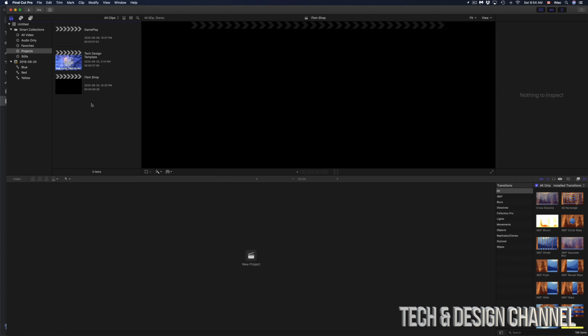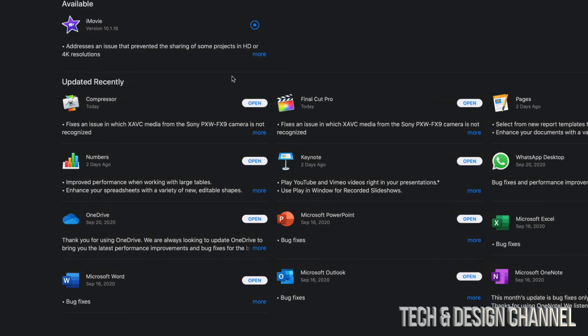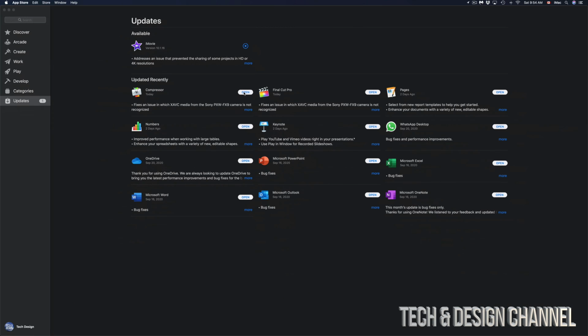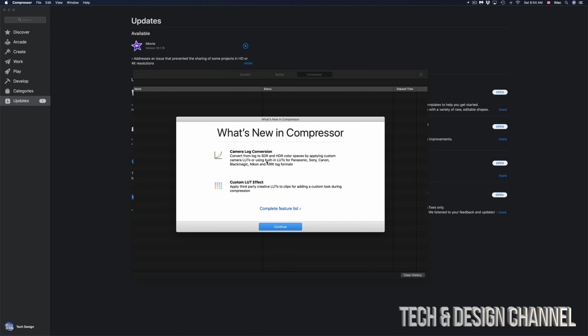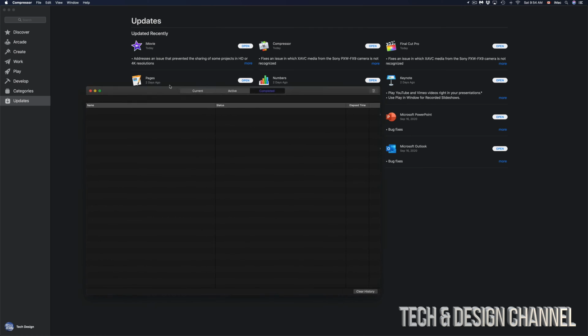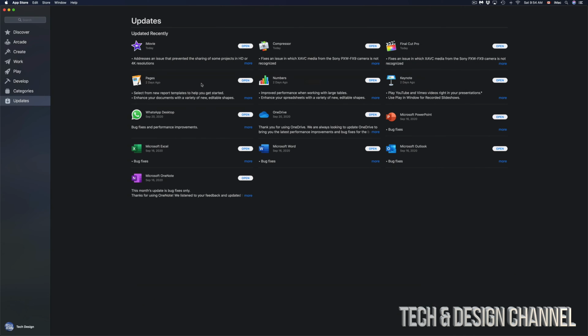If you have missing links, that's just me in my case, because I know I deleted those videos. In your case, everything should be okay. So that's Final Cut Pro. I'm also going to open up Compressor, and iMovie very soon, once it's done. Same thing with Compressor: what's new? Continue on and use Compressor, everything as normal. I'm going to close it up.